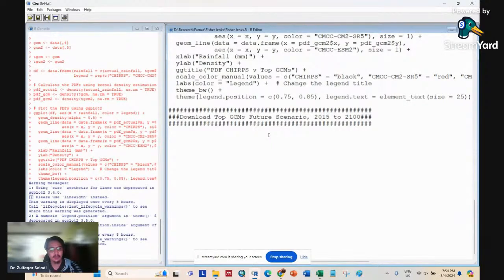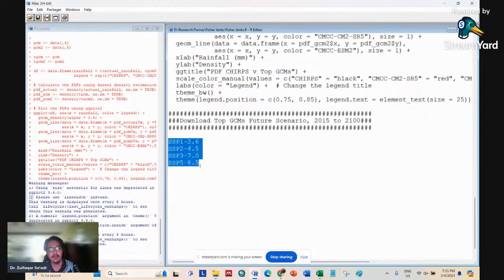Maybe you can download, it's up to you. It depends on what you planned from the beginning. If you want to download SSP1 2.6, SSP2 4.5, SSP3 7.0, or SSP5 8.5, these are the usual scenarios that people download. But for the future scenario, that is the next step.